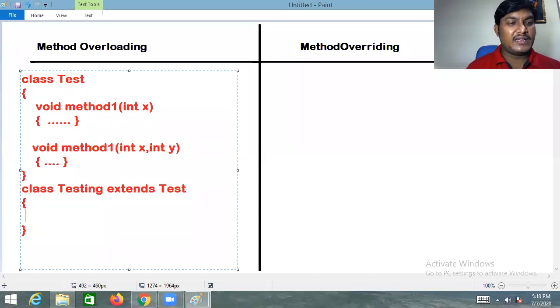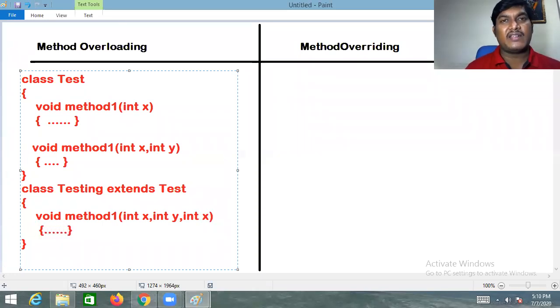Then you can observe here I am writing one more void method one with three arguments. How many methods are there in the class Testing? We have three methods with the same name. In the class Test, we have two methods with the same name. So what is overloading? Overloading is a process of defining more than one method with the same name for different purposes.